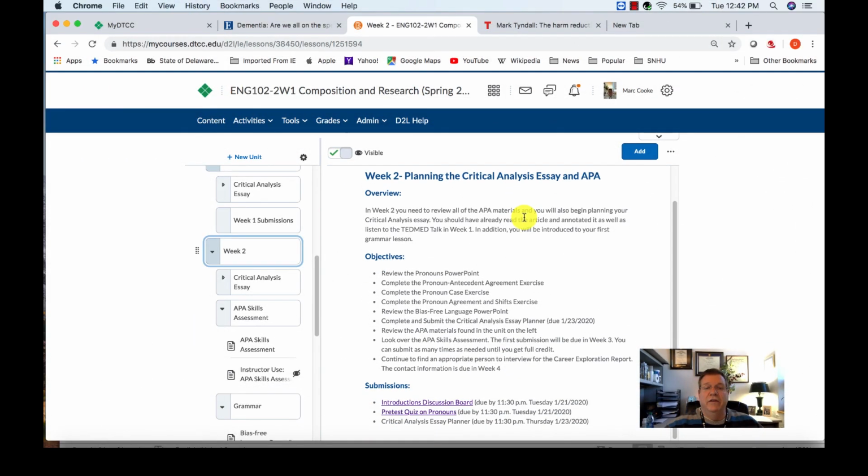So looking at the overview for week 2, you'll see what you should be completing. You want to start looking at some of the grammar topics, the pronouns PowerPoint, do some of the exercises, and review the bias-free language PowerPoint. What you are submitting is due yesterday, Tuesday, by 11:30.